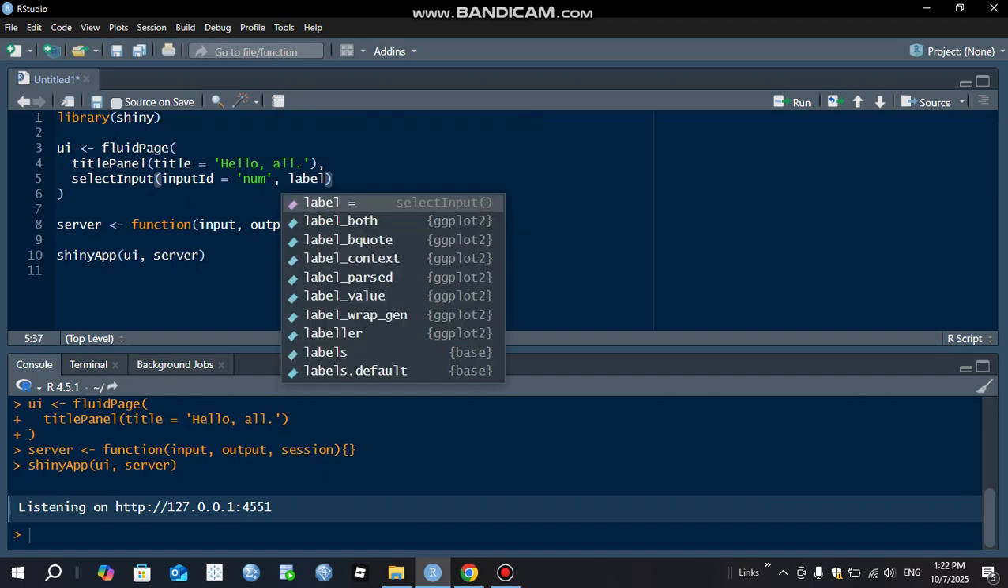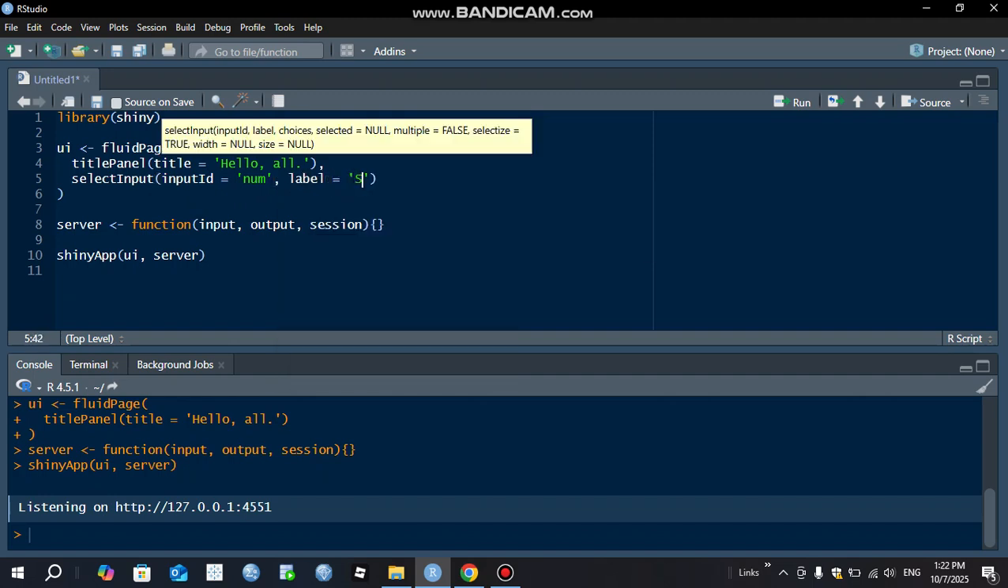Then we'll have a label. It will appear before we select something, so it will say "Select a number", please. Then our real choices: what will be in the drop down? In our vector, it'll be 1, 2, 3, 4, 5.